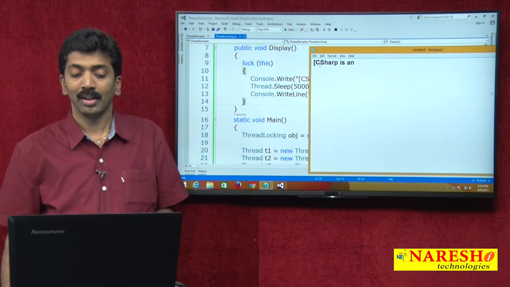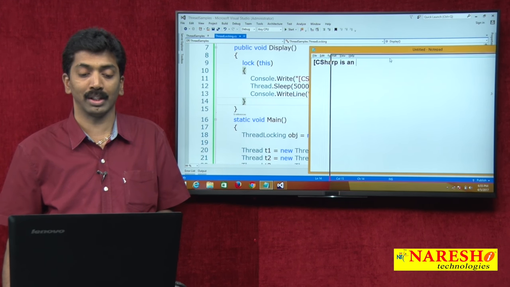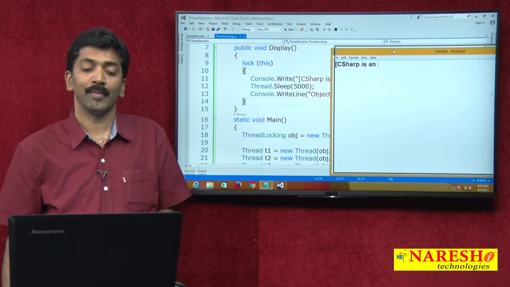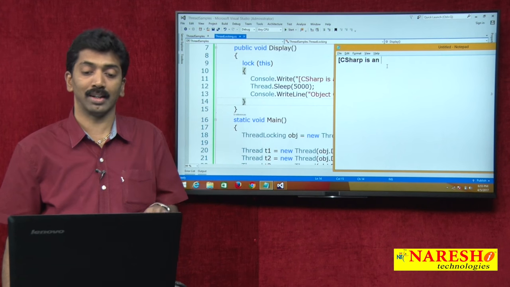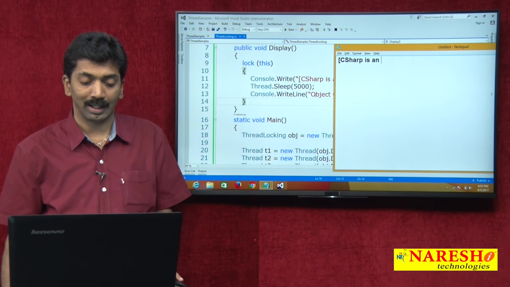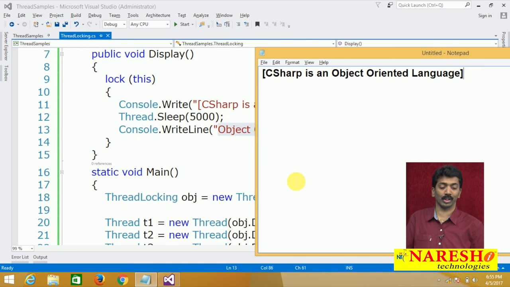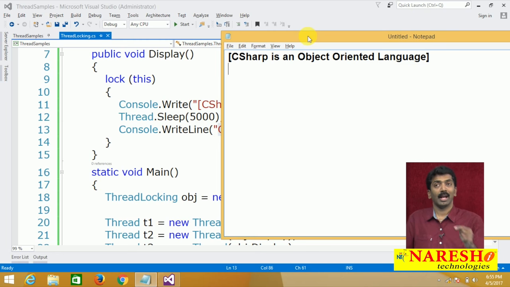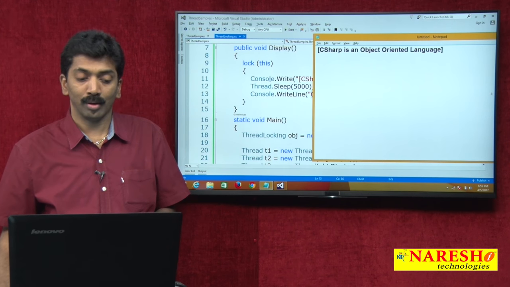Exactly the same thing. The first thread went inside and is sleeping there. Because it is sleeping there, until it comes out, the other two threads cannot access the resource. And now after 5 seconds, the first thread woke up and completed the rest of the job. What is it? Printing you object-oriented language. And it comes to the next line, because it is a WriteLine statement. And once it finishes the job, immediately thread one comes out of the lock.